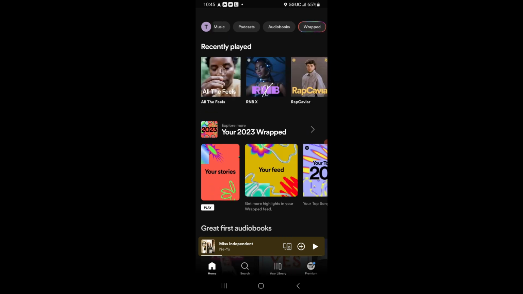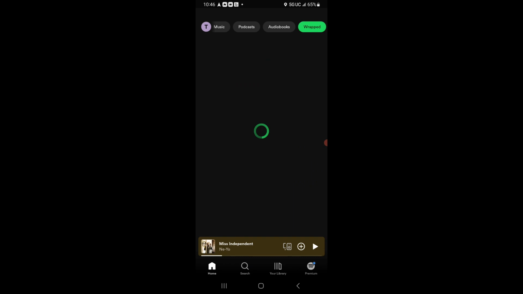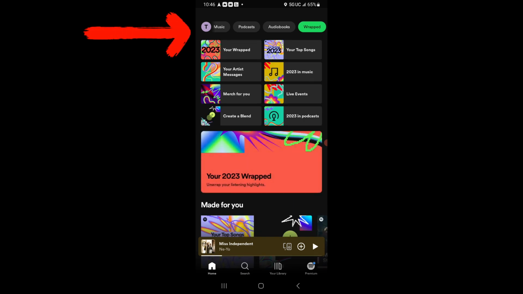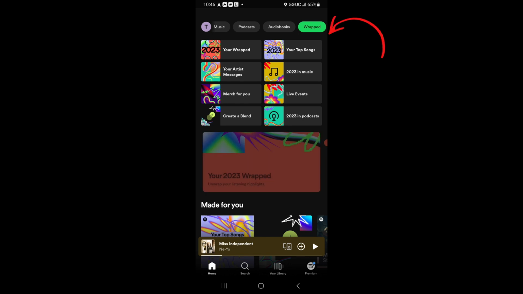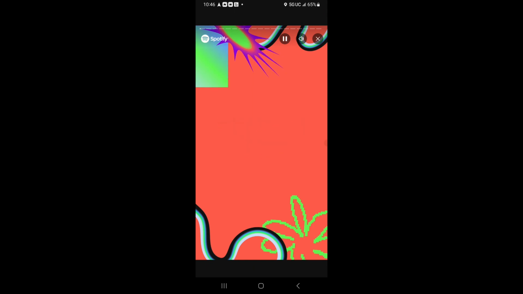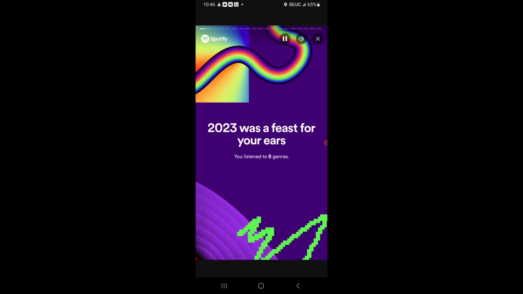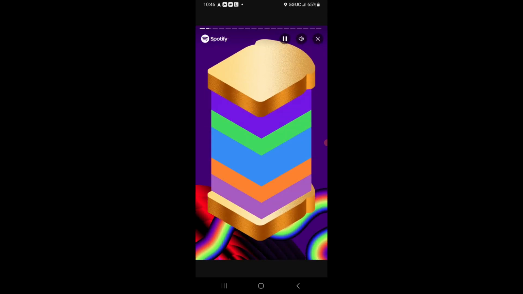If you don't see where it says 2023 Wrapped in the menu main section, you can look to the top menu, swipe left, and look to the far right, and you'll see the option to select Wrapped. Next, click on Wrapped. Here, you'll see the video that Spotify made for you for your Spotify Year in Review 2023.